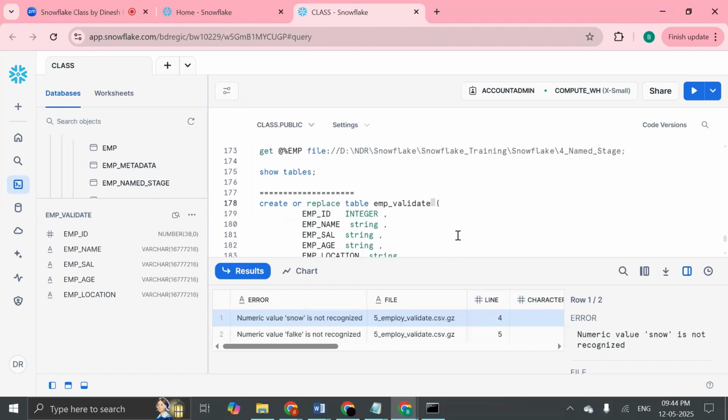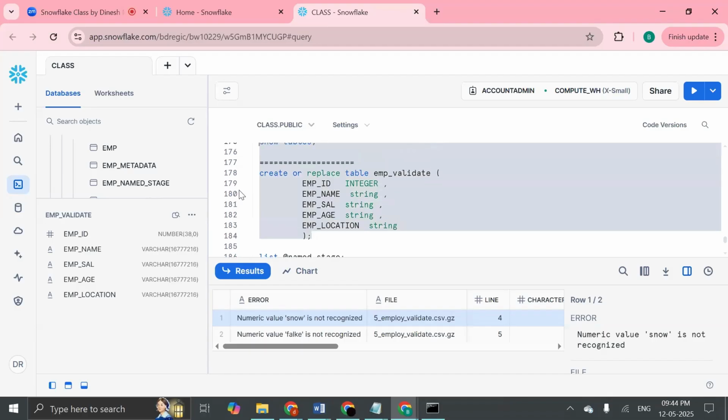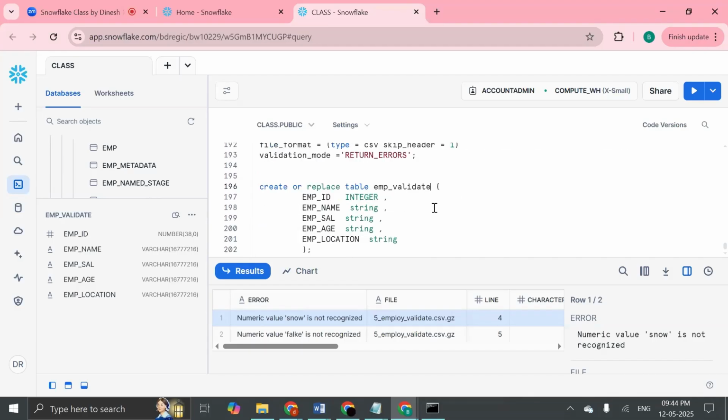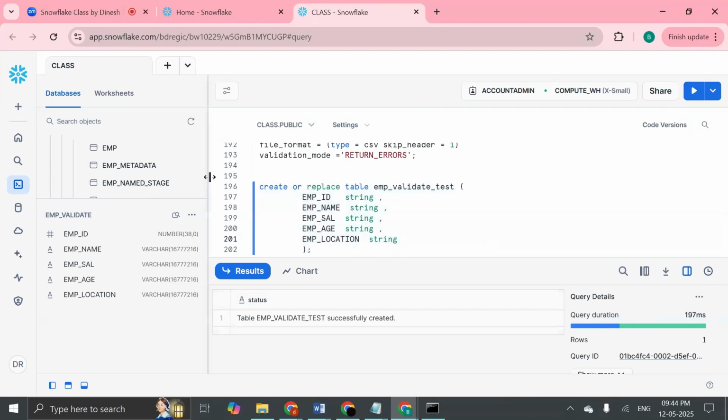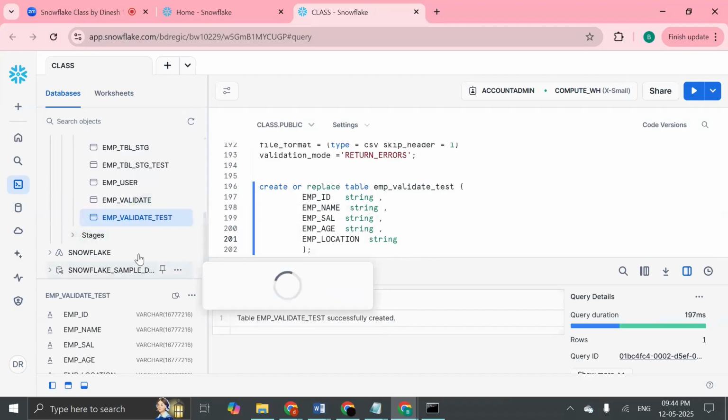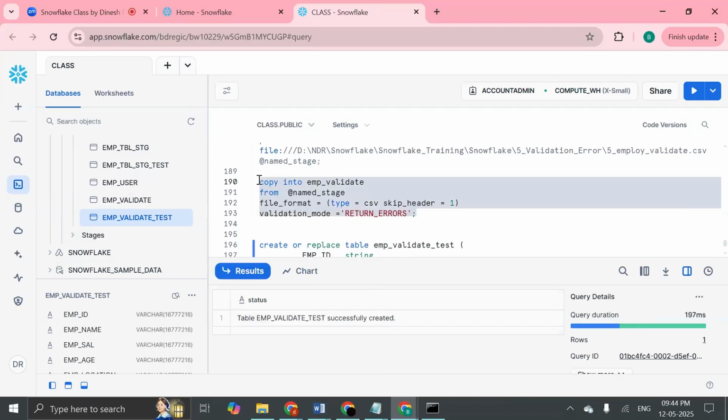What we are going to do is create another table with validate underscore test. Observe this one, validate underscore test. This is a new table. And here employee ID we are also creating as a string. Then what will happen? It will allow, right? String means it will allow numeric and characters. Now let's create a new table. Now we created the new table. Now see this, this is the new table. This is character.